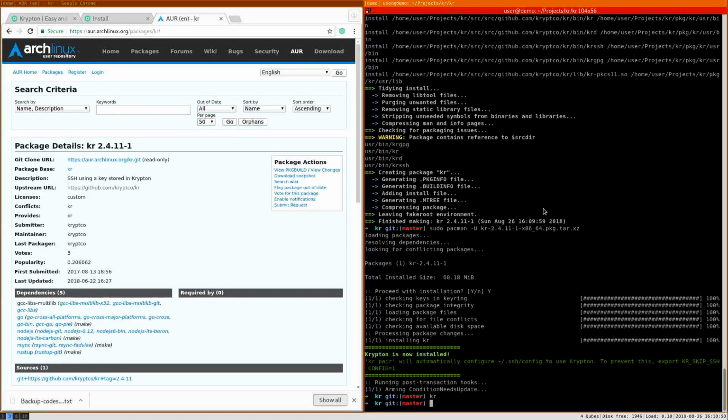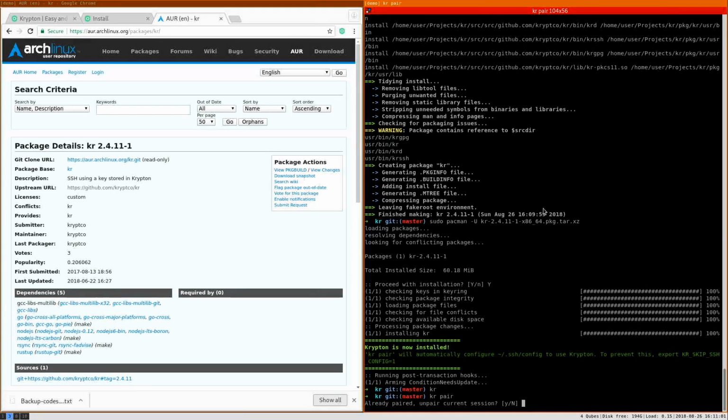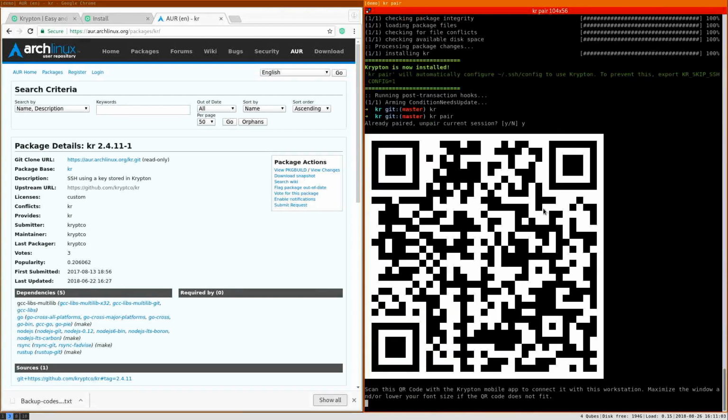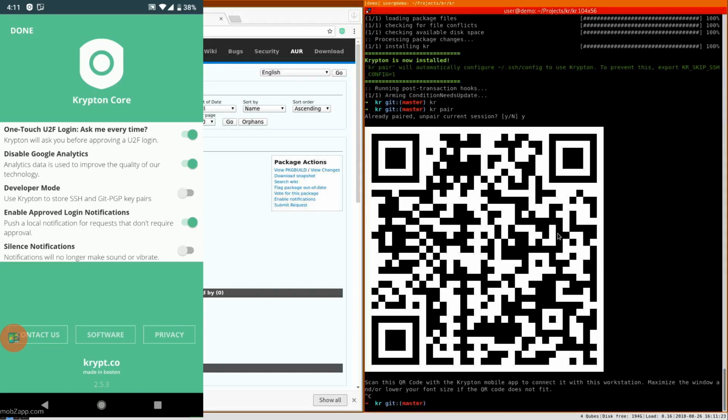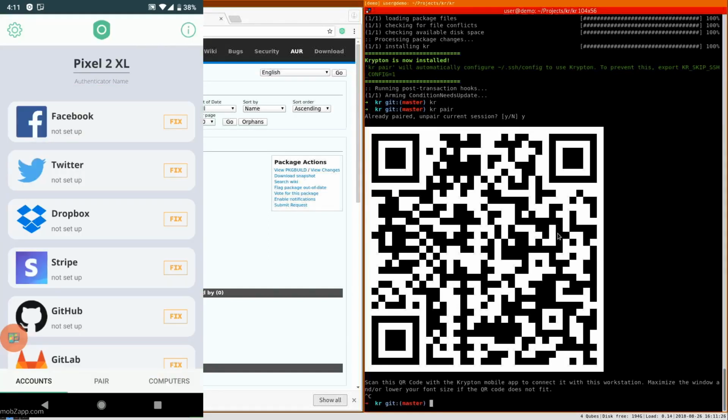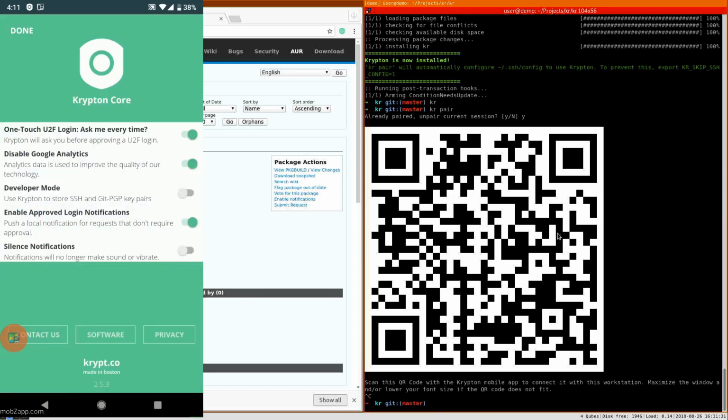And now we should have the command line tool KR available. And the first step would be to do KR pair. So then I need my phone again. I think instead of going there, I will cancel from the command line, go to the phone, go on done, back to the settings, and now I can enable the developer mode as well.